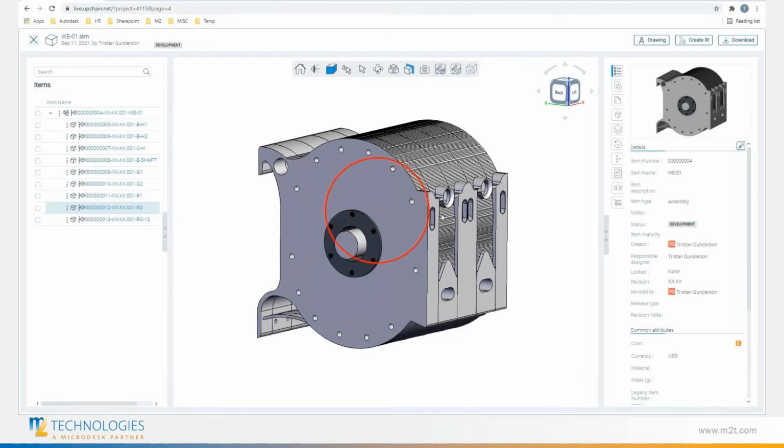We have several different markup tools available. This includes circles and rectangles to quickly call out features, as well as text box, where we can create notes in order to reflect any changes or other details that want to be called out.